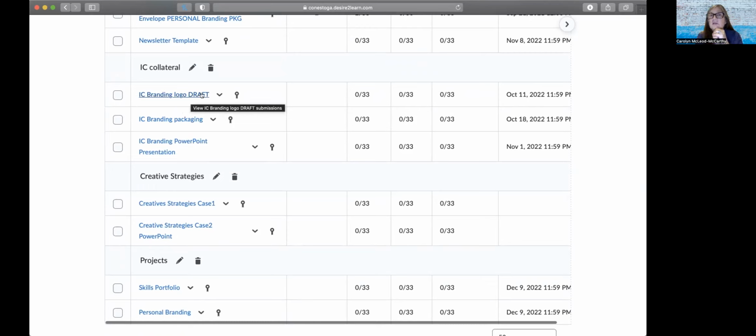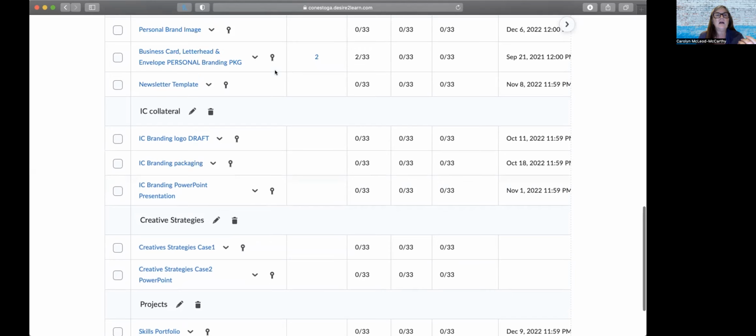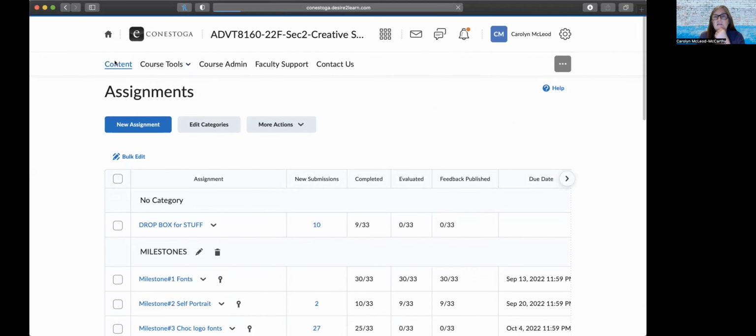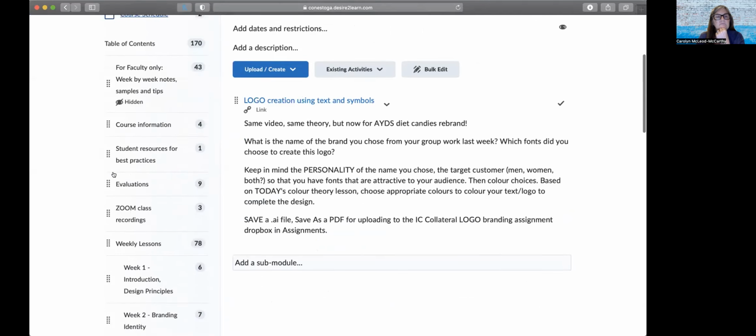Now, why is it a draft? Because we get to refine it and do what we need to do to it before we add it to our packaging, which is next week's in-class assignment. We are going to create a mock-up of the packaging next week using the logo you create this week. It's going to be awesome. So that being said, milestone 4 is due next week. It's very simple. You just have to follow the instructions in the milestone 4 assignment.